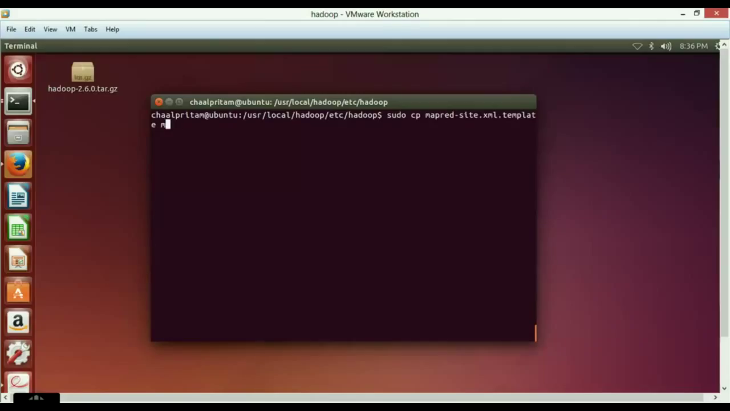Now we are going to copy this file to another location, that is mapred-site.xml, and now we are going to open that file which you have created earlier, that is mapred-site.xml.